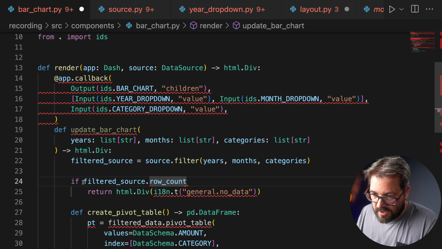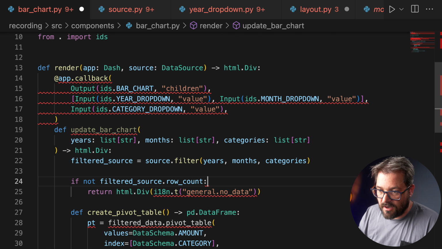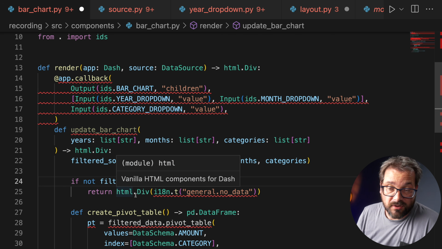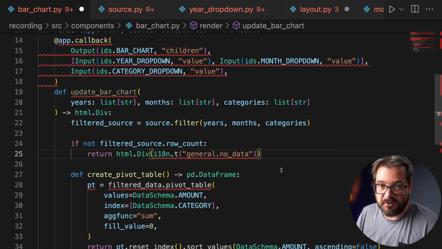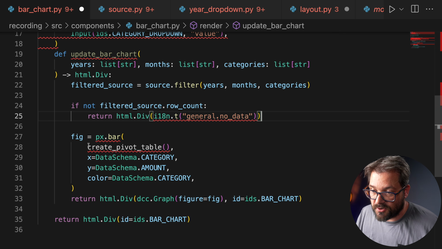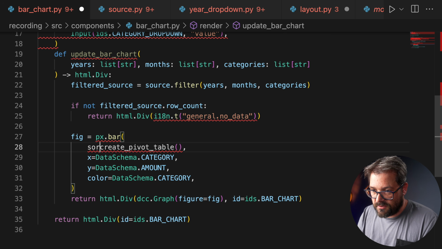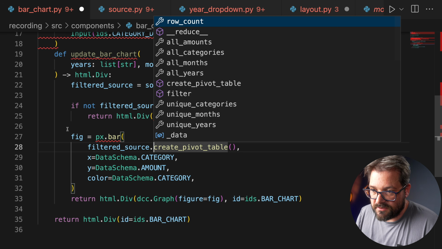And actually, I put a not in front of that. So if there is no data, then I'm simply going to return a div. So we have the filtered source. I did this check, and now we can create the pivot table. So this, we don't need it anymore because it's part of the data source. And then here I write filtered source dot create pivot table.